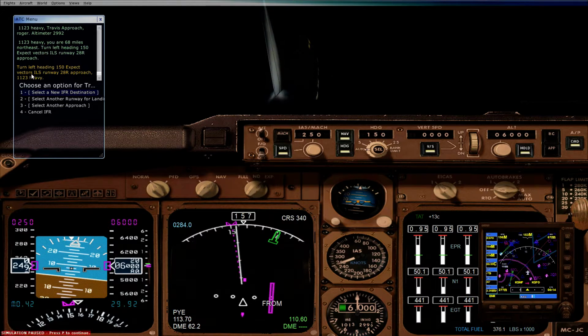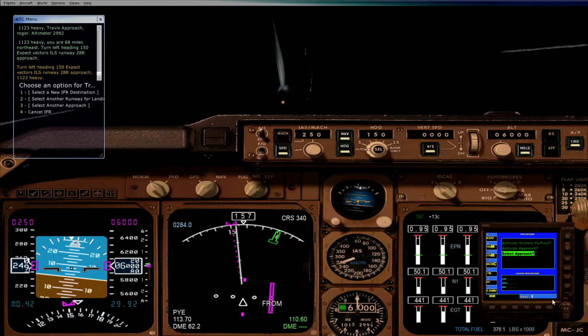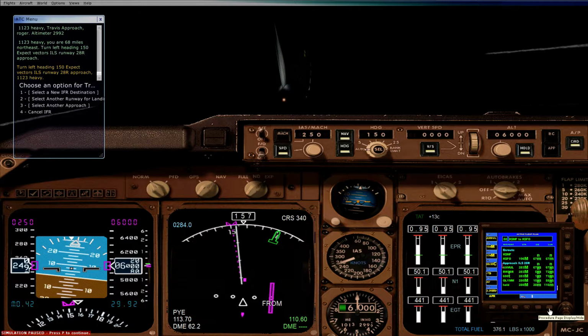Okay, so there we've now been assigned our runway. So we can go to procedure page display, click select approach by hitting enter, scroll down till you get to 28 ILS 28R, enter the vectors, and we're going to activate. And we just hit this procedure page display button twice, and it'll take us back to this screen.